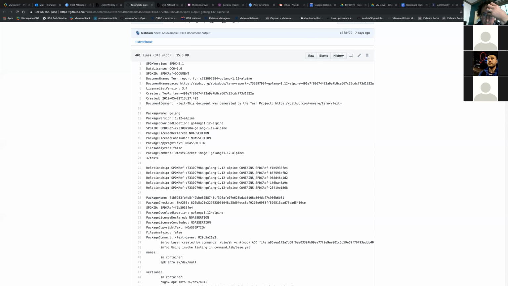In this case, the image itself is a package. This one was produced using the Golang image from Docker Hub. So that's lines 11 to 20 that tells you about that image itself.